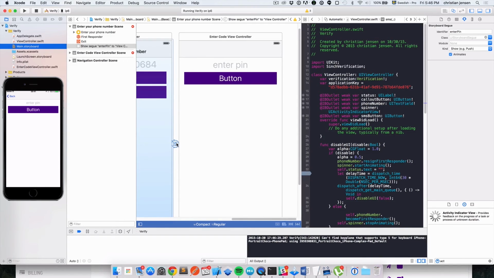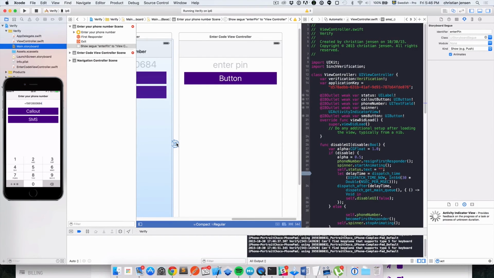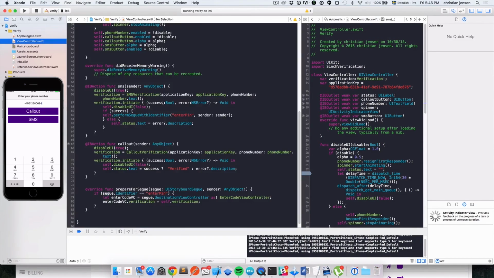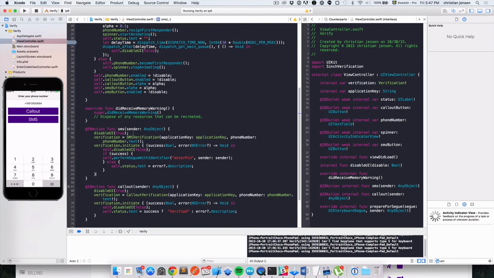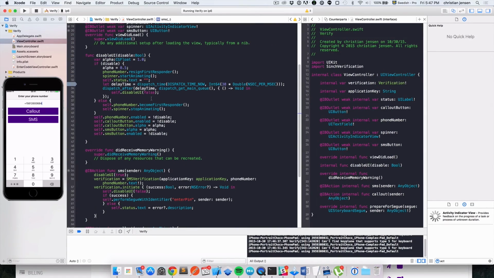1-561-260-0684. Let's do an SMS. Perfect. Oh, nice label there. Oh, did you see? I had my code there. Perfect. 2245. Verify. Fantastic. Okay, so we have a couple of things. I didn't really see the spinner, which was kind of strange.